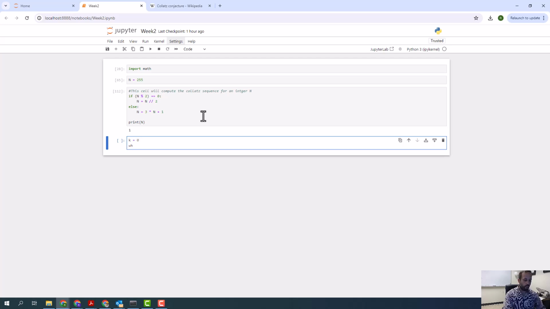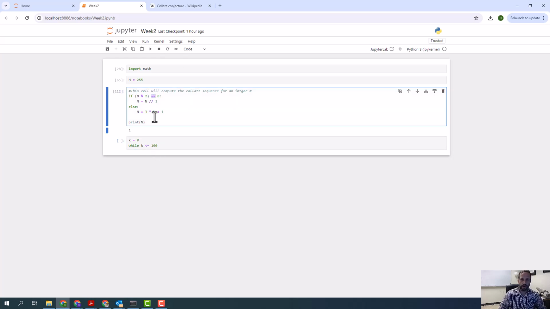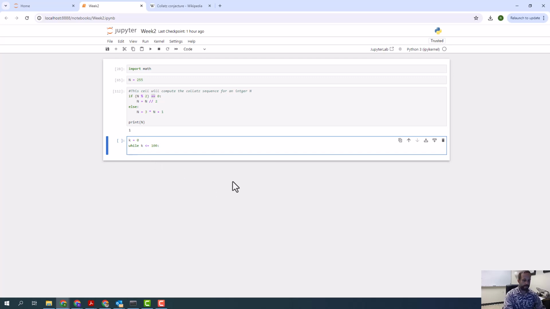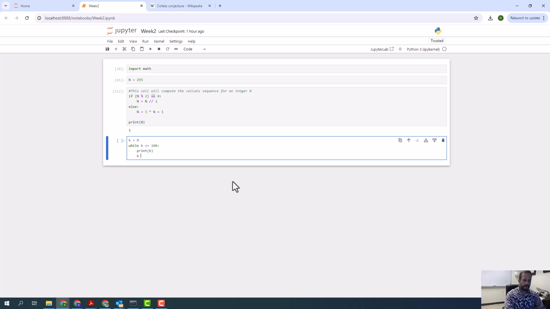I'm going to say while K is less than or equal to 100. So now we get to use the less than or equal to. Here we have a comparison operator equals. This is less than or equals. That would just be less than. So while K is less than or equal to 100, we're going to do something. We're going to print K, and then we're going to say K is equal to K plus 1.